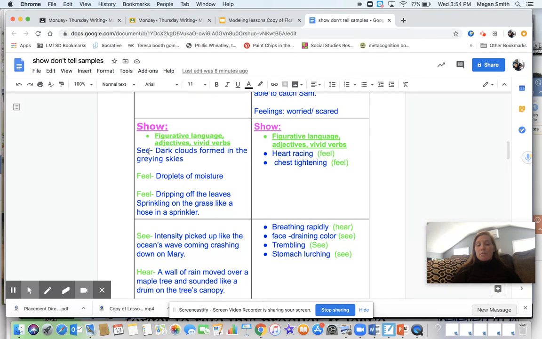Here's my first word. Mrs. Spears mentioned, what can you see? I could see dark clouds formed in the graying skies. What could I feel? Droplets of moisture. What else could I feel? Dripping off the leaves, sprinkling on the grass like a hose in a sprinkler.